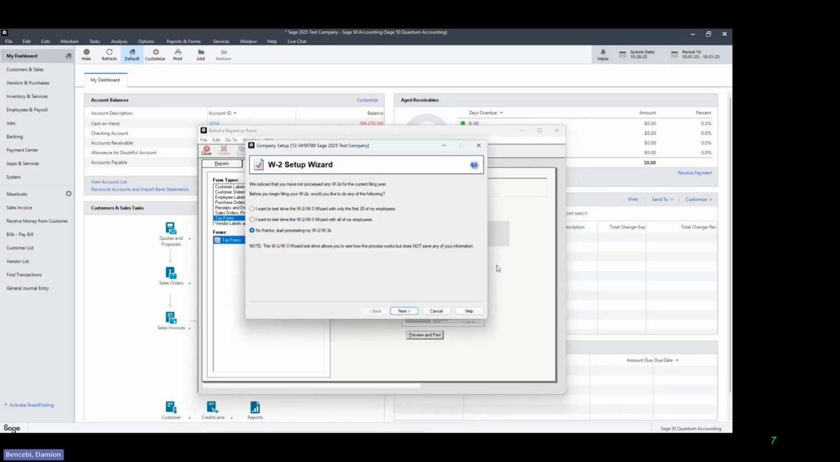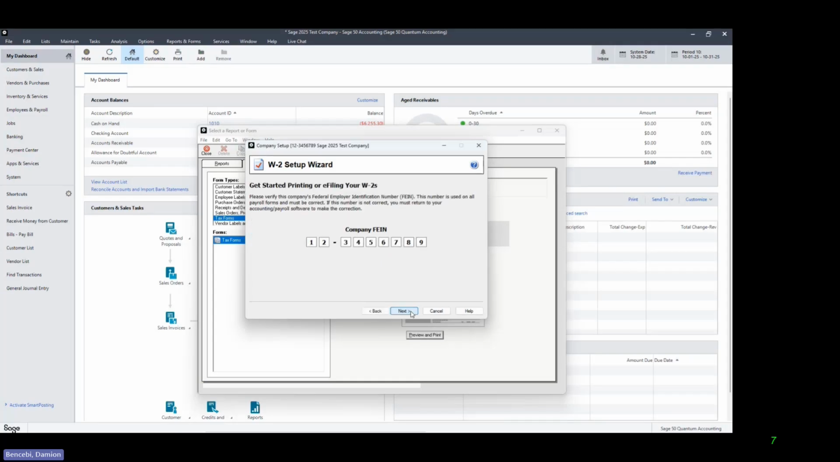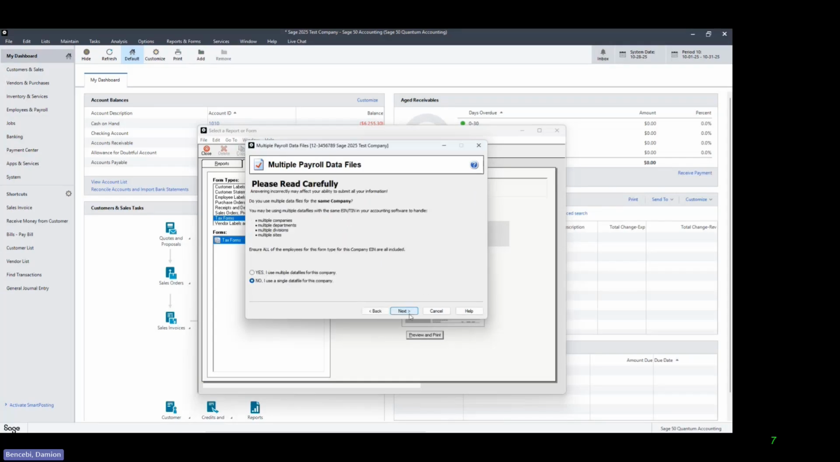And here to start, we'll have our W-2 setup wizard. So we're going to want to select no thanks, start processing my W-2/W-3s. We'll select next. You can confirm your company FEIN. Select next. No, I use single data file for this company. Make your selection and click next.